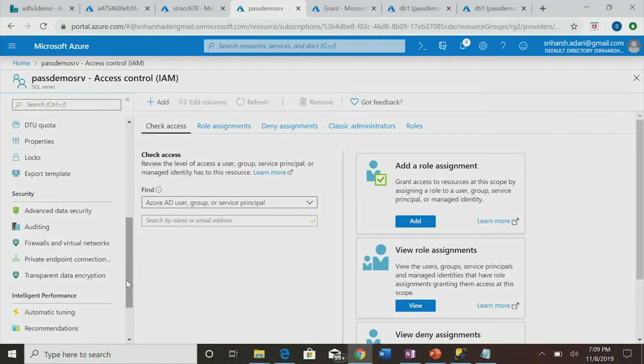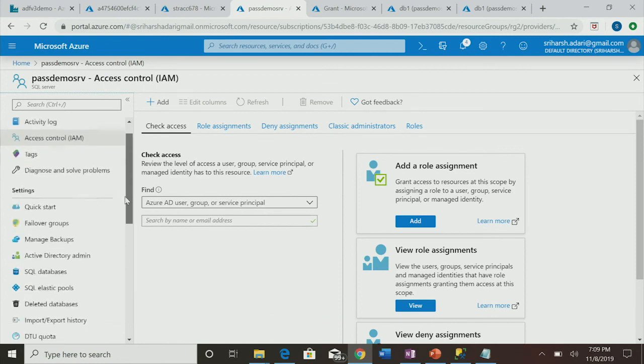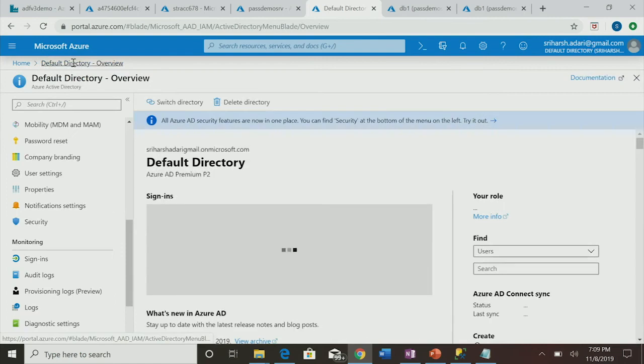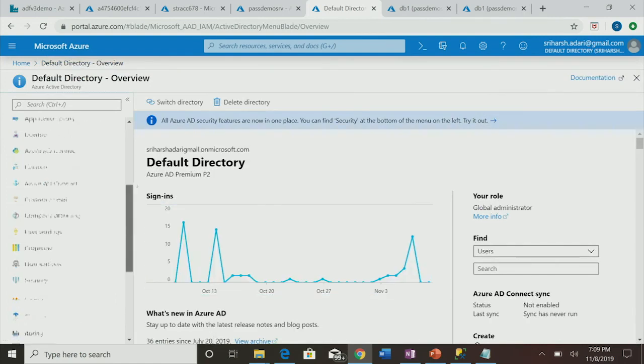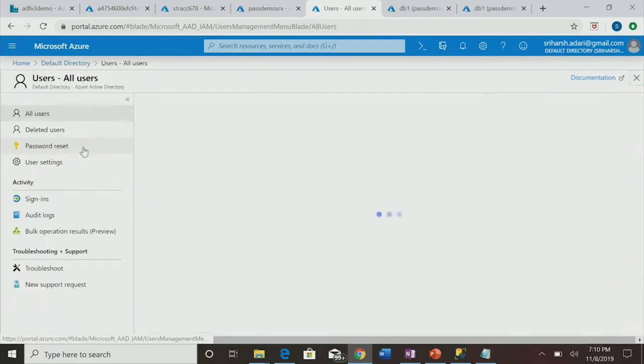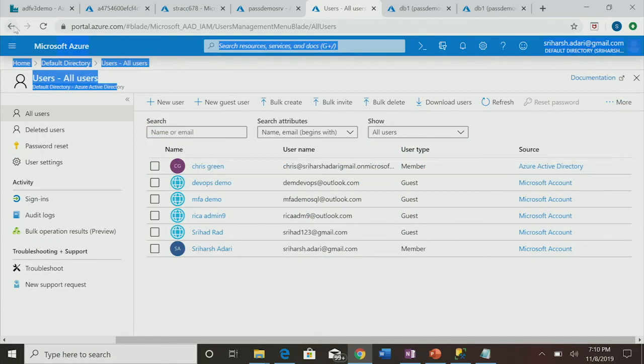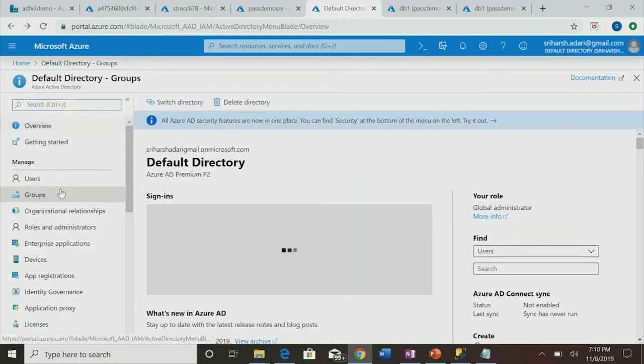The traditional SQL login, SA and all those things, remain the same, but I'll show you more from an Active Directory or third-party user perspective how that authentication works, and how you configure multi-factor authentication. So here I'm going to Azure Active Directory. This is the Azure Active Directory I have logged into. I've created a bunch of users here just for the sake of demo, and I've organized these users into three groups.